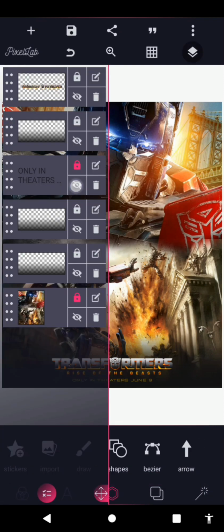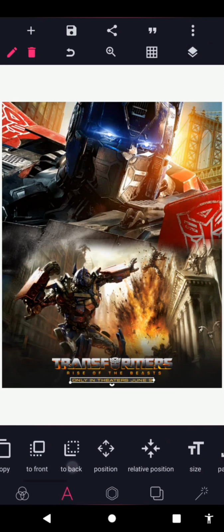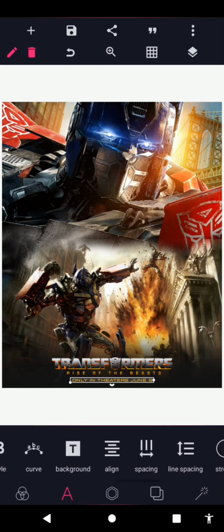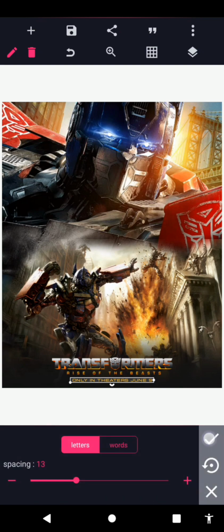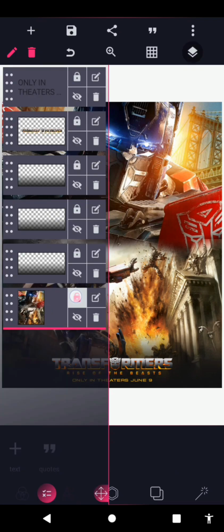And the next one is the text. So hold on. I'll bring this all the way to the front. The text size is 12. I increase the line spacing. The line spacing for the letters is 13. And the font that was used for this is Conex. Yes, that's correct. Everything will be in the description box below. That's the font that was used for that.